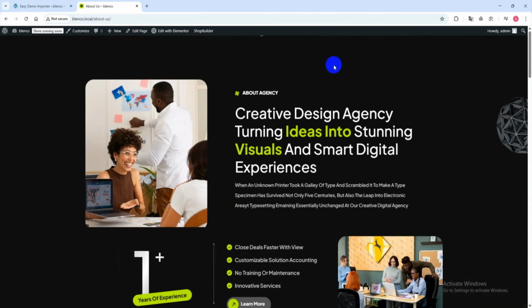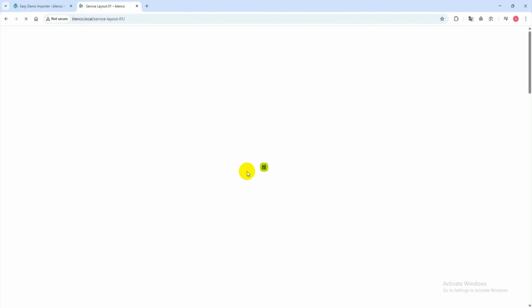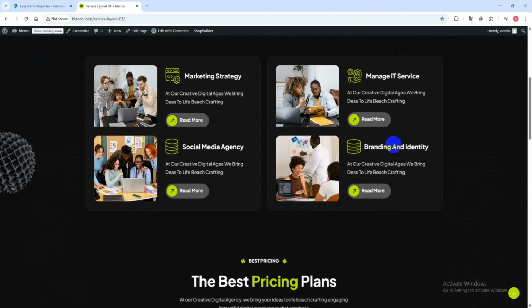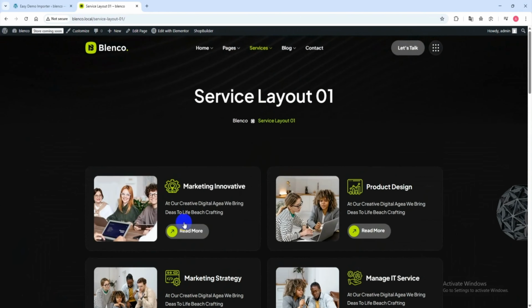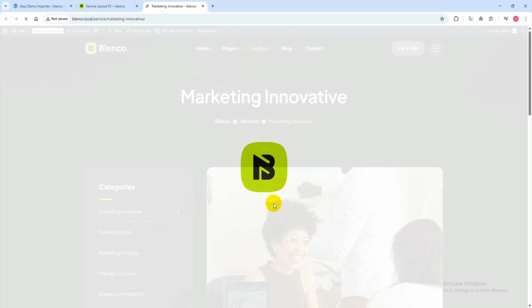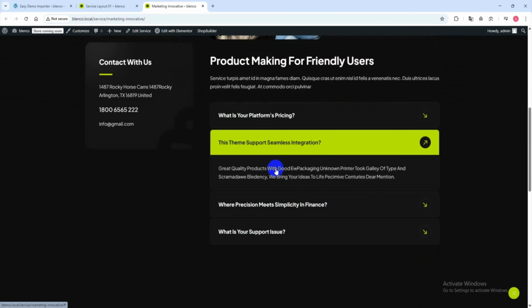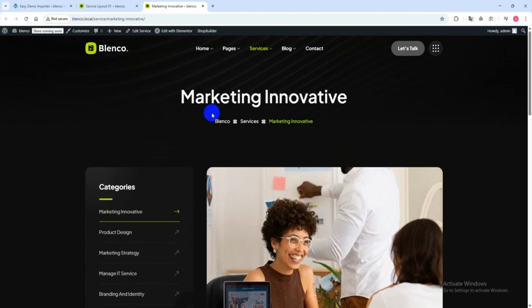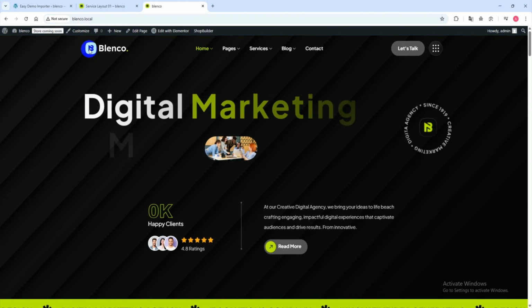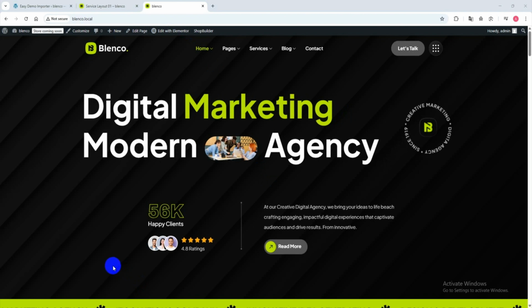Why should you choose Blenco? Blenco will impress you with its Elementor-powered conversion-focused design, lightweight and fast web vitals, full responsiveness, and regular updates with new features and compatibility fixes. Blenco is combined with clean optimized code and your pages load fast. So without any delay, import this demo content right now.